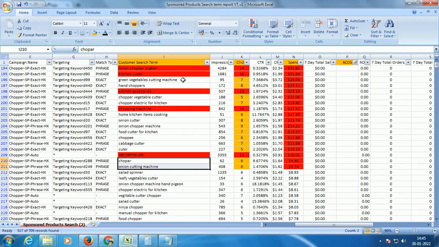I will let Amazon do its work, right? I will come back tomorrow or the day after tomorrow, maybe after a week. I'll see how many clicks we received, what our spent amount is, and whether we received any sales and ACOS. Accordingly I'll decide whether to negate them from the corresponding campaigns or not. Simple. I hope so far it is very clear. The approach is very simple.